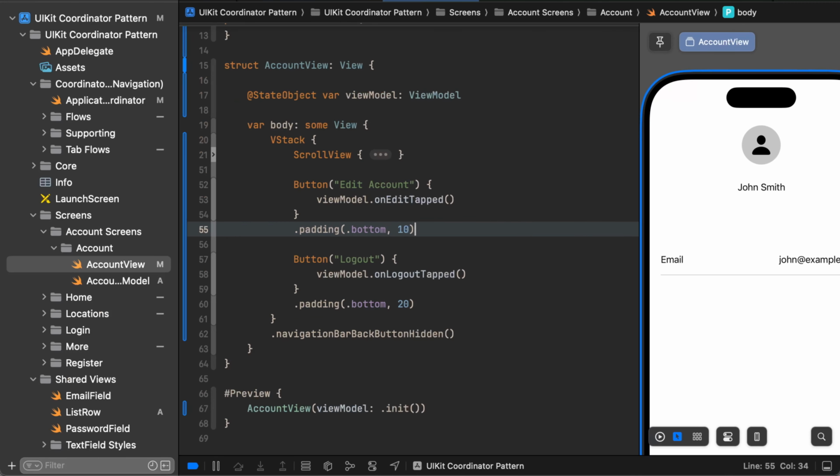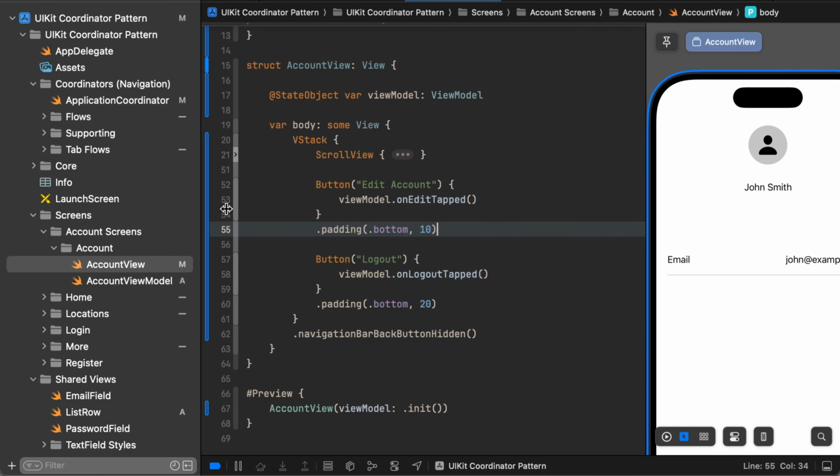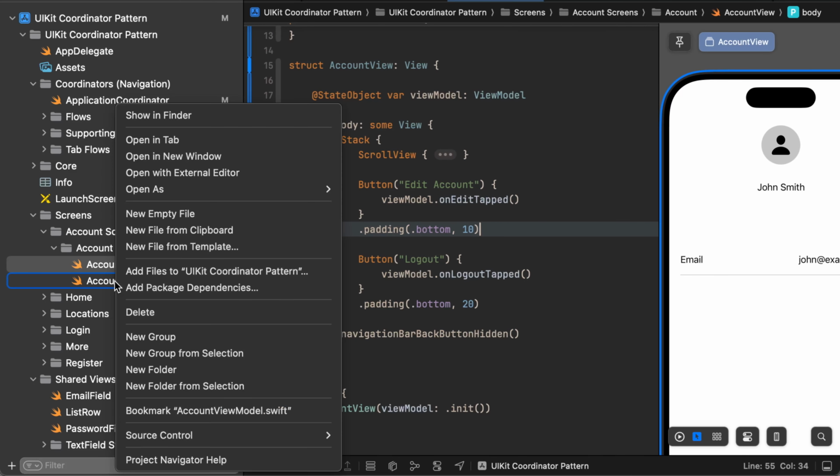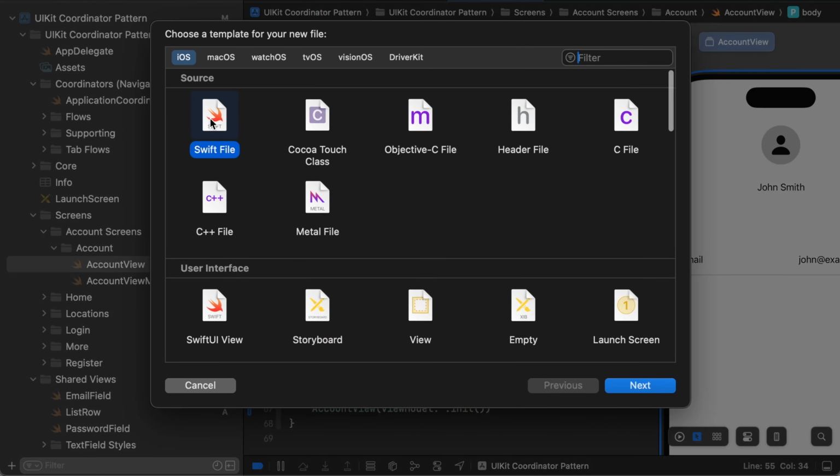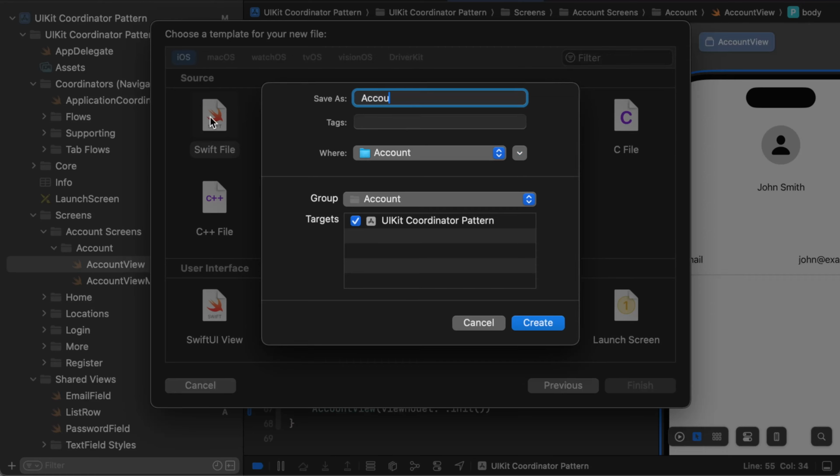Now for the hosting controller. So unlike the other views we've had so far, we are going to create a custom hosting controller to handle the navigation bar and its own title. So a new file from template, AccountHostingController.